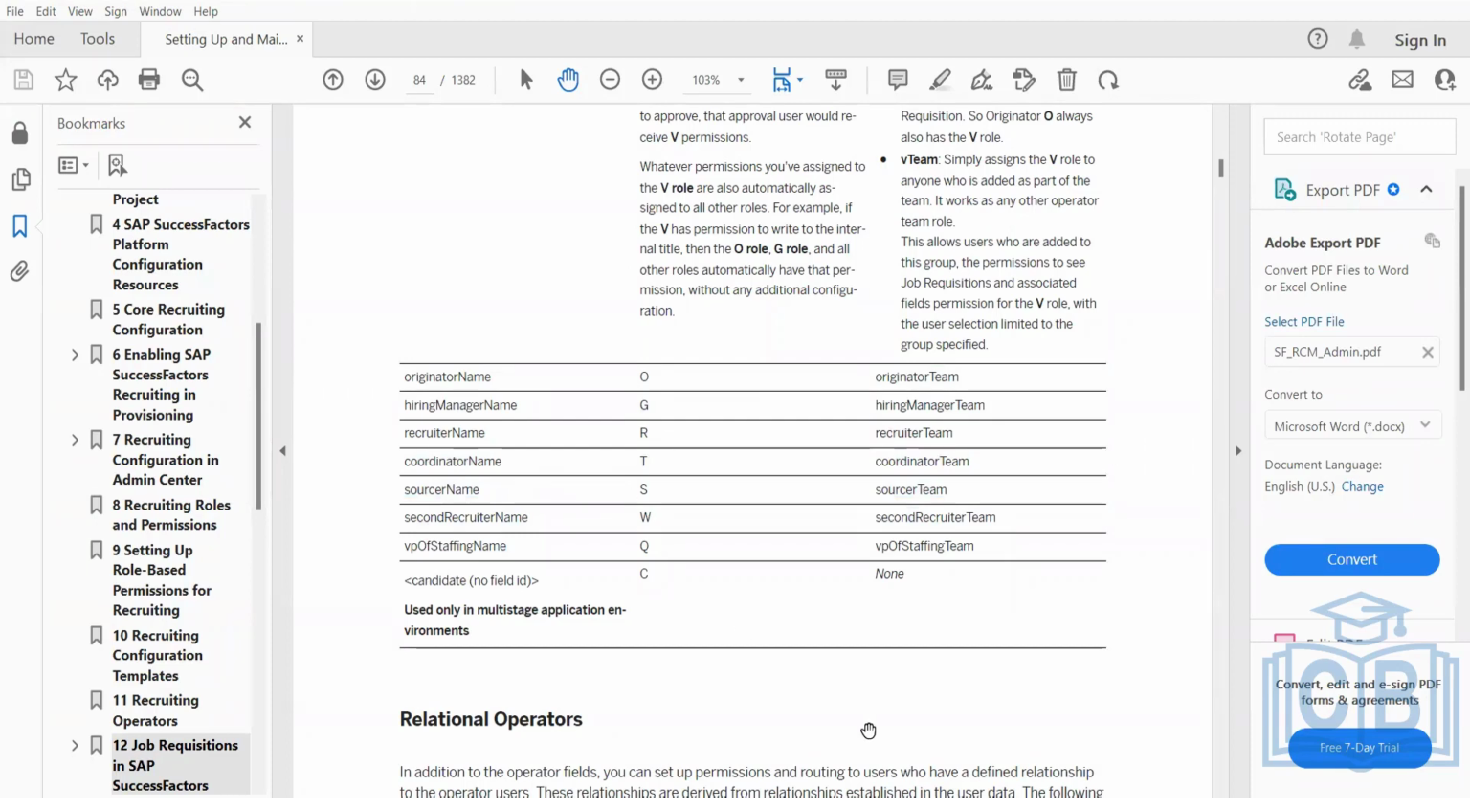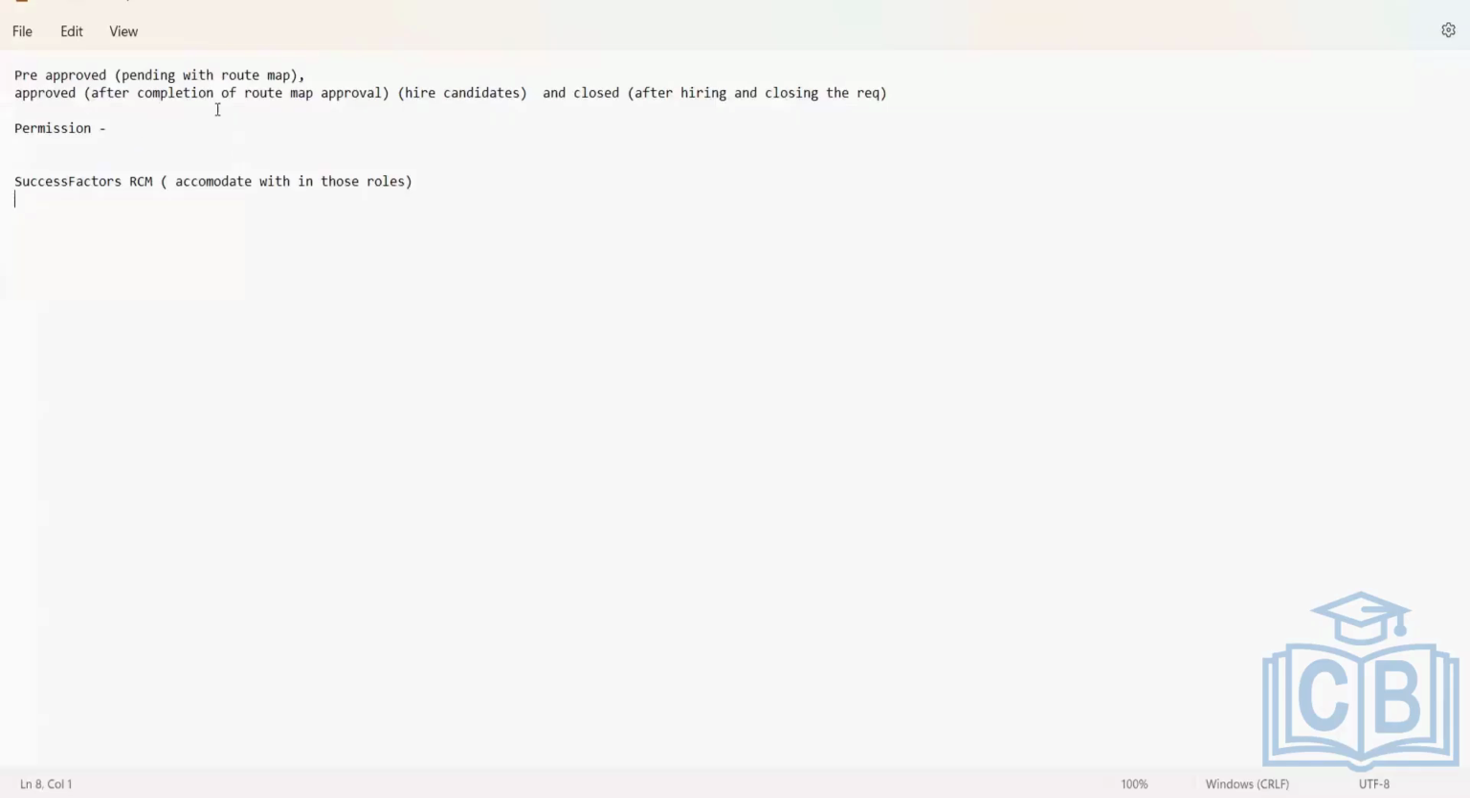Okay. So we discussed read write permission in 3 statuses: pre-approved, approved, and closed status for different operators within the requisition. You're clear till now?